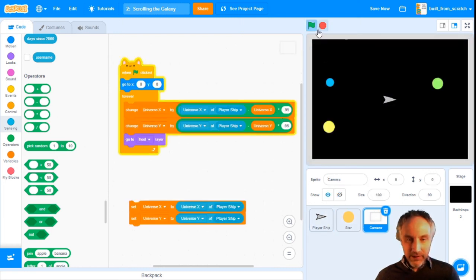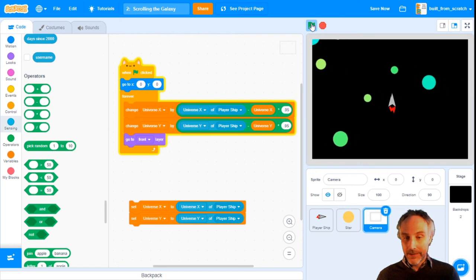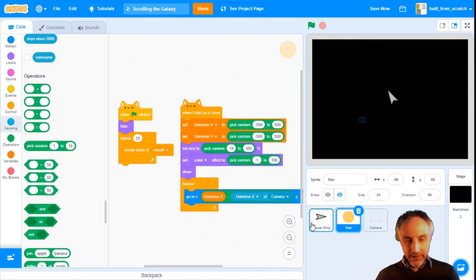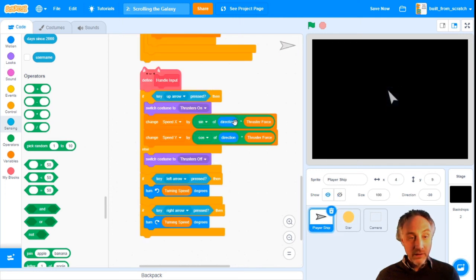We now have, I can hit start. I have a very small procedurally generated galaxy of stars that I can fly my starship between. Of course, nothing happens when we run into stars, and that's fine. That's not a problem. That's something we're going to have to add later on. So things are looking pretty great. I'm going to say save now. 2, scrolling the galaxy. Wonderful.